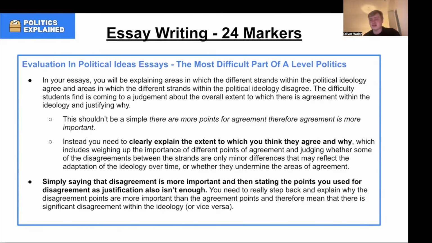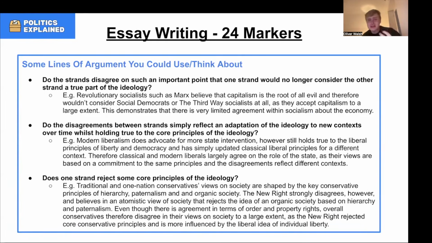And actually, students consistently do the worst at any part of the A level in AO3 for these ideologies questions. So you really want to practice this. And here are some ideas you could think about, how you can justify. So, could you argue they disagree more than they agree?